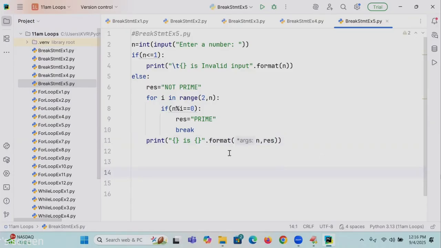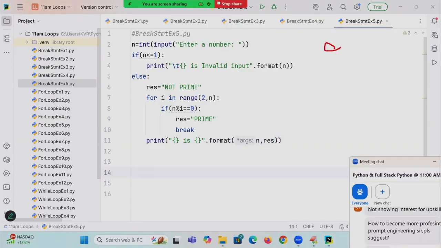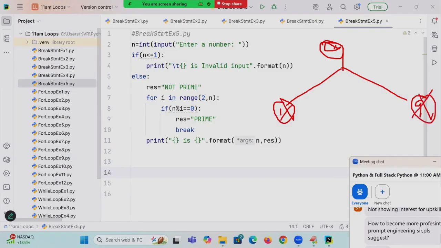Let us start that. What is the value I'm taking? 9. What is the value I don't want to check with? 1 and 9, no. That's why I planned 2 to 9. 2 to 9 means 2 to 8 only it will check. What is the value of i? 2. 9 percentage 2 is equal to 0. False. Go to which line? For loop only. What is the value of i? 3. 9 percentage 3 is equal to 0.